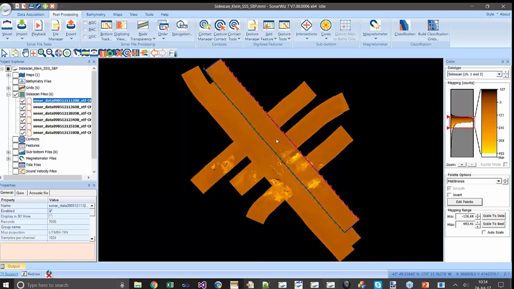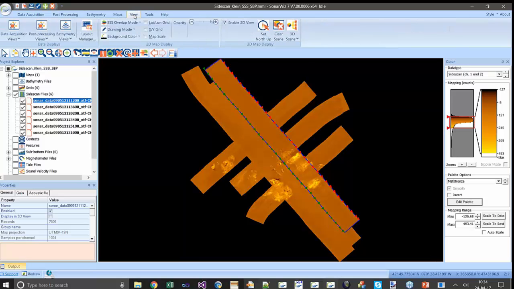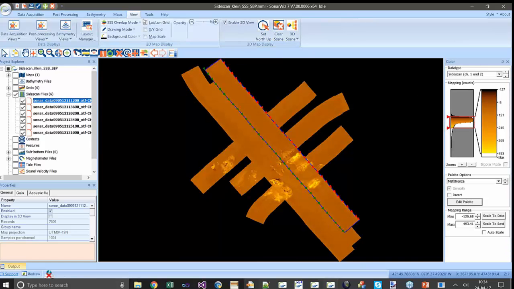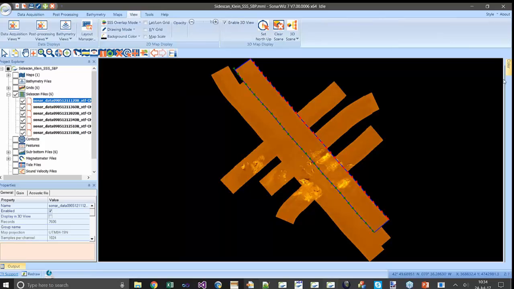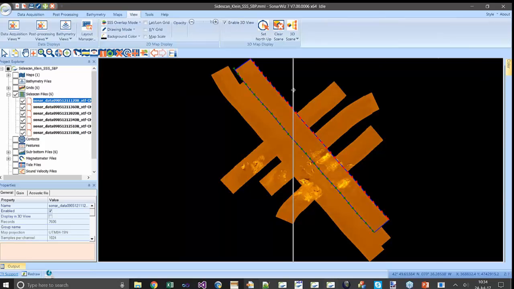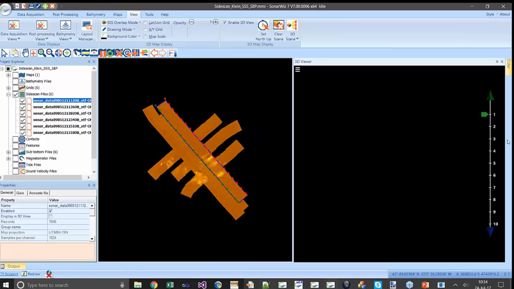So when you've bottom tracked this file, these files come in with a bottom track. We can automatically view data in 3D, which is another big change to SonarWiz. So if you go to the View menu and go to this Enable 3D View, you'll now get a three-dimensional window that you can dock. I had it slid over underneath the Presenters buttons.